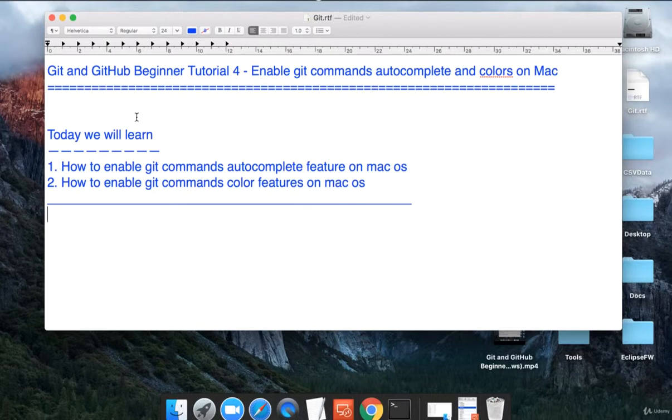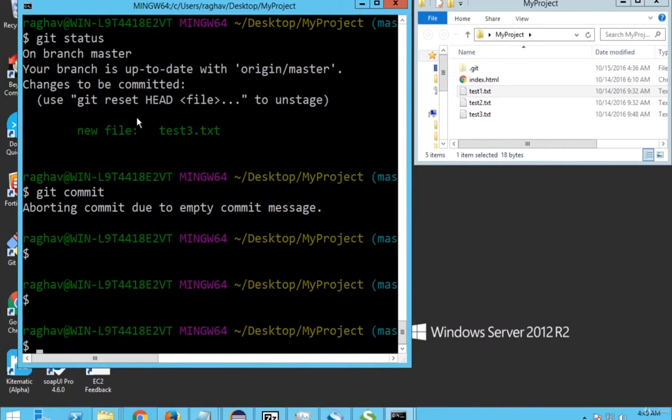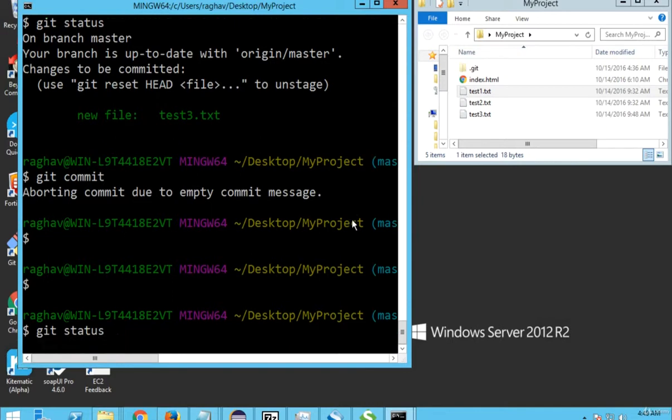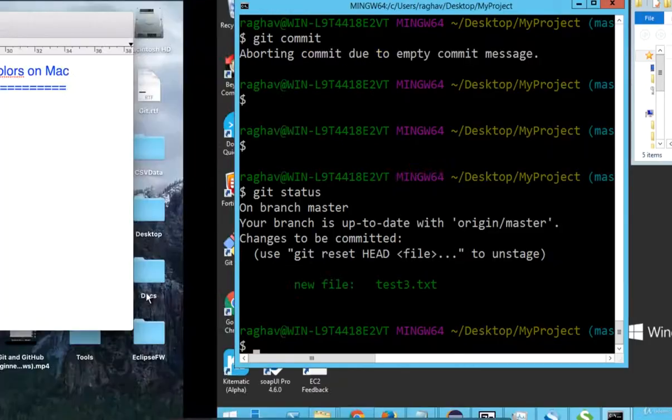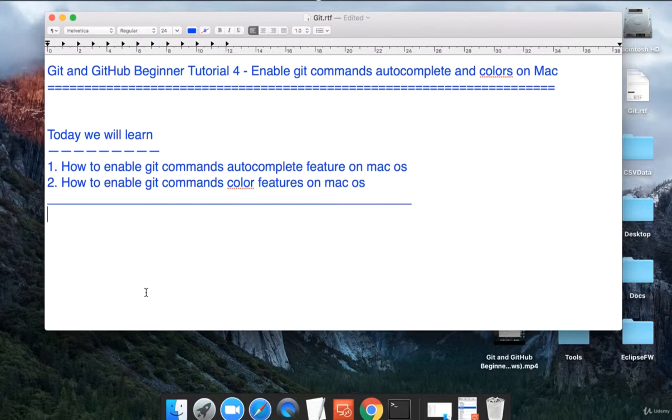If you have seen my last session, if you are on Windows, you get Git Bash while installing Git, and in Git Bash all these features are already enabled. I can type a command like git stat and press tab on my keyboard and it will autocomplete the command for me. You can also see the color coding, with different kinds of colors on the Git command. If you are on Mac, you might not get these features by default when you install Git, and today we will see how we can get these features on Mac.